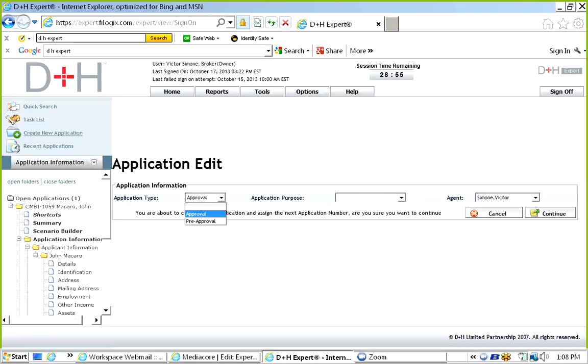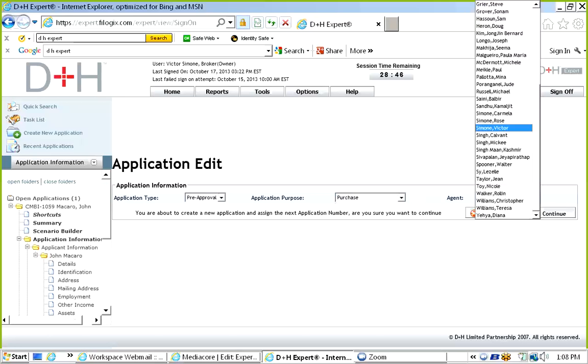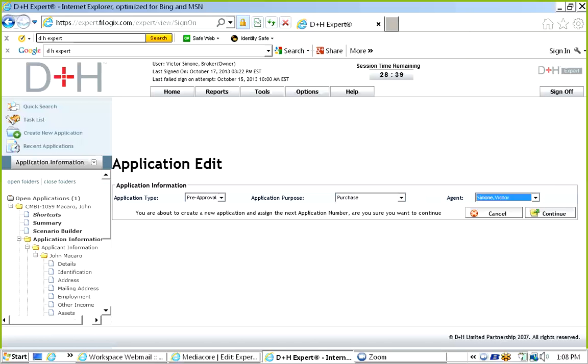You can do an approval or pre-approval, choose the purpose of the application, such as a purchase, and then you can also assign it to a particular agent. In this case, you would just press your own name here and then press continue.